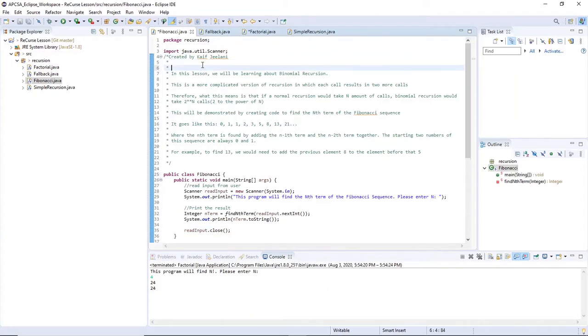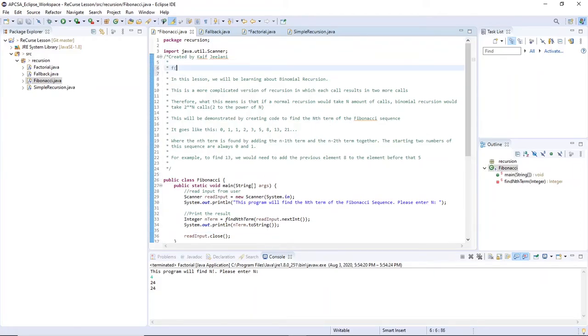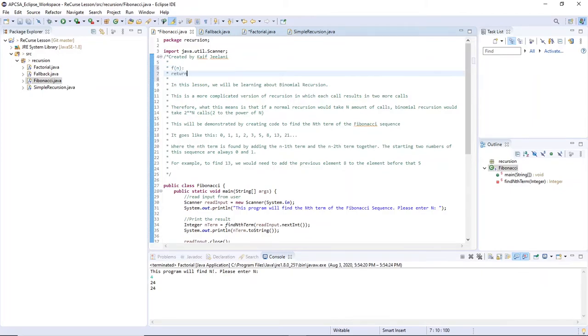Okay, we have a function f of n, right? And its definition is to return f of n minus 1 plus f of n minus 1. You might be wondering, why can't I just do 2 times f of n minus 1, right? And then therefore it's a linear recursion. But for the sake of this video, I'm just going to say that we're going to do it this way.